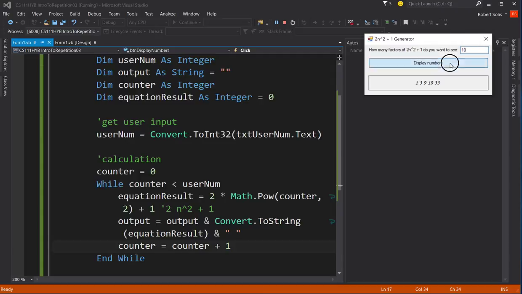So if I say 10, say for example, so you can see what that looks like. Or maybe I just want 3, you can see what that looks like. So this is a pattern of numbers that is being generated based on this equation.